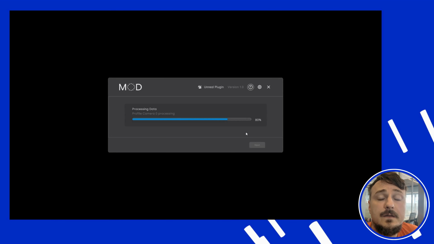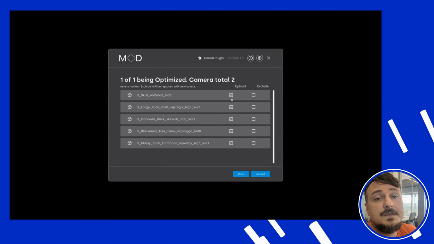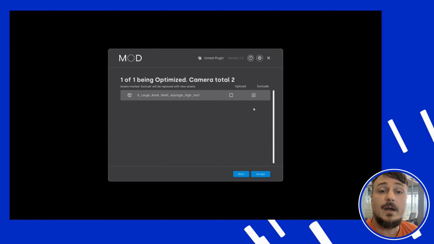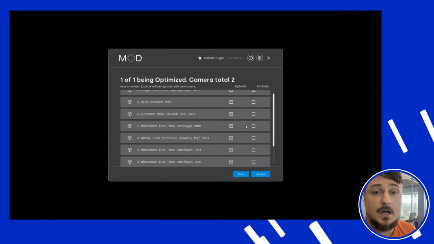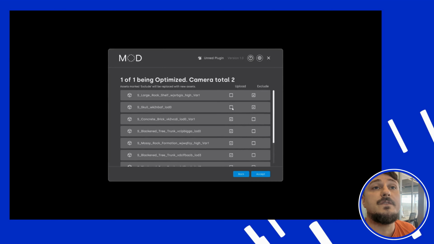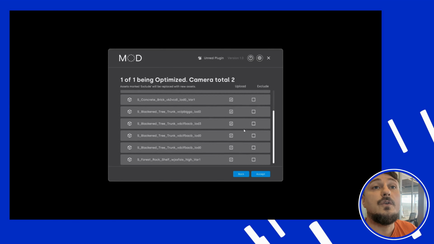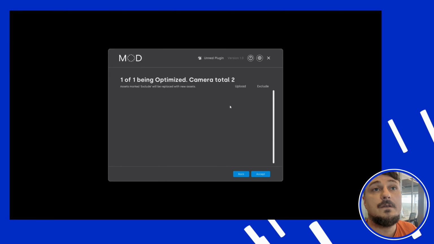Once all of that's done, you'll then be alerted as to what the outcome of the situation is. In this specific case, we need to go ahead and optimize. And sometimes only one camera will need to be optimized, or a couple out of the bunch. As you can see in this situation, only one of the two cameras is being optimized. And this is where you'd like to select your hero assets so that they don't get optimized.